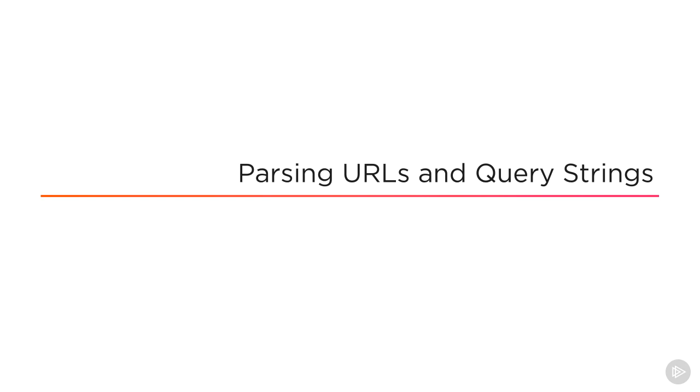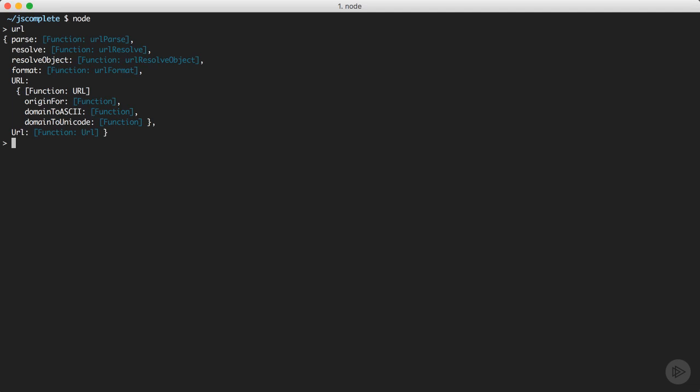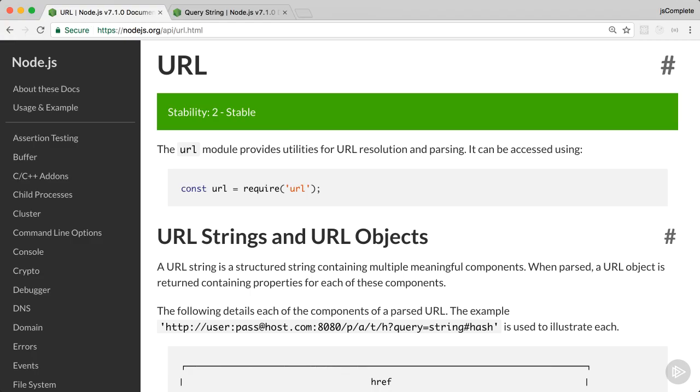If you need to work with URLs, especially if you need to parse a URL, Node has this URL module that you can use. It has many methods, but the most important one is parse. The format method is also useful. So let me show you how to work with that. Before we do, let's take a look at the URL API documentation from the nodejs.org website.